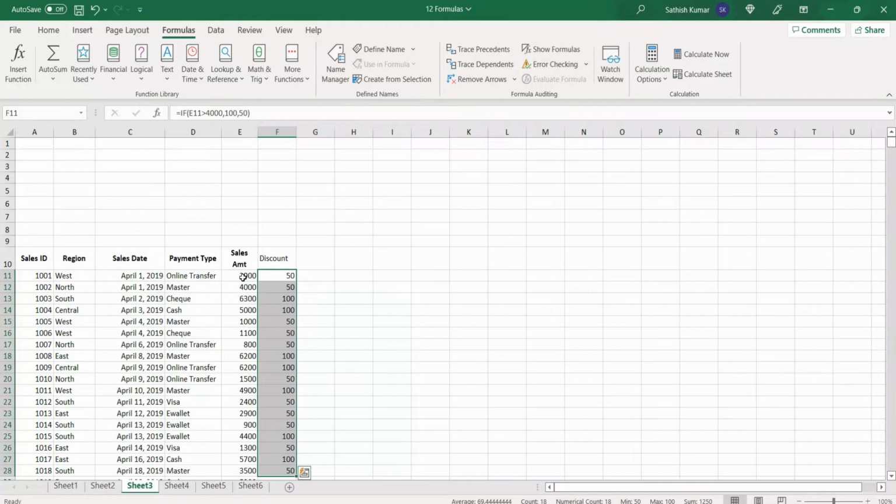Control Enter copies the formulas in multiple cells. If you want to copy the same formula, Control Enter is the shortcut key. Okay. Now let me move to the next part.